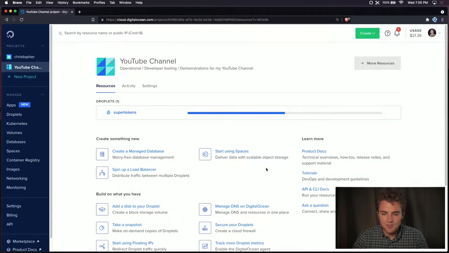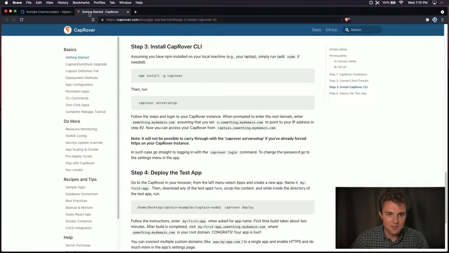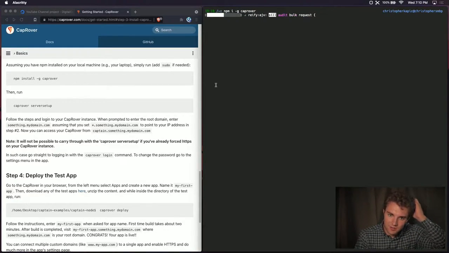And I'm also going to point a domain name at the instance, so I'll be back in a second once I've done that. So I just set up my domain pointing to my droplet, and now I'm going to go ahead and get started. So we're going to follow the CapRover documentation, and the first thing we need to do is run npm install -g caprover.